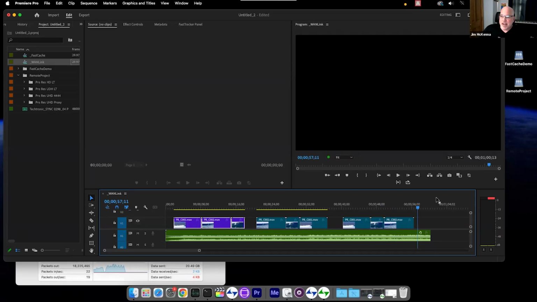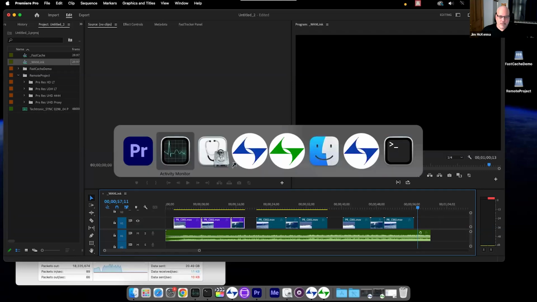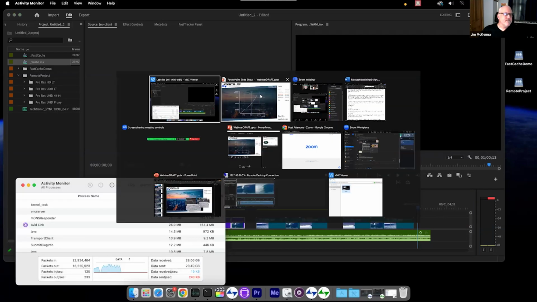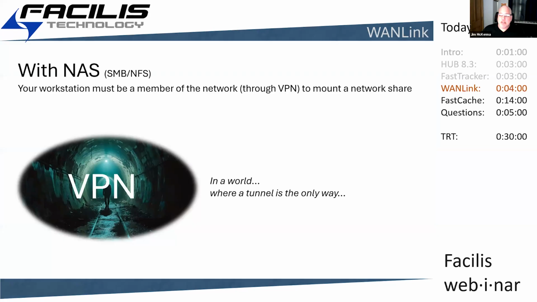You might be wondering why every storage system can't do this. Well, simply, NAS systems require that you're part of a network to see the shares. That requires an encryption tunnel to keep your data safe while transmitting. That causes latency. Facilis shared file system doesn't have that requirement as long as you have the right encryption and credentials.